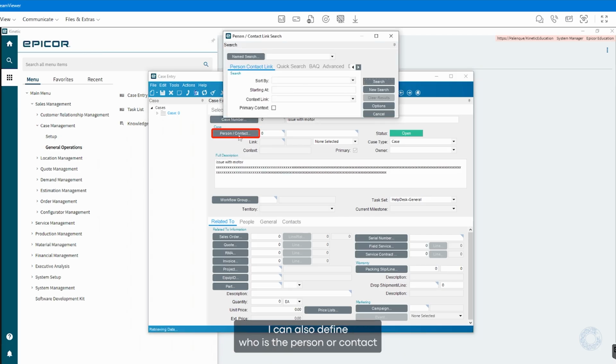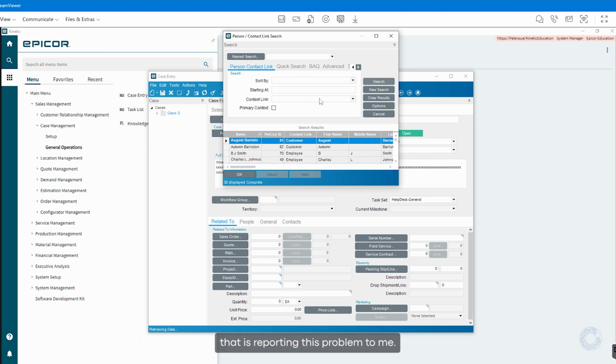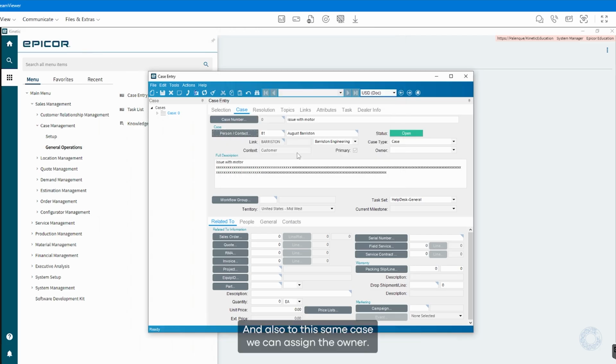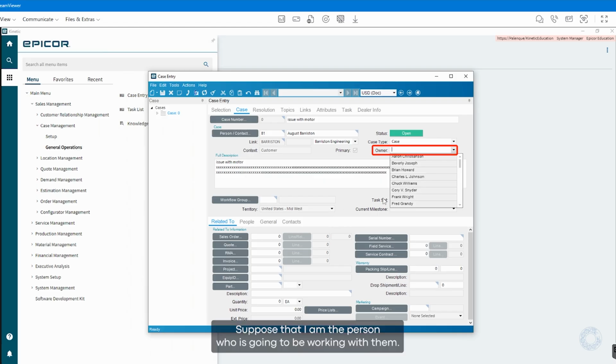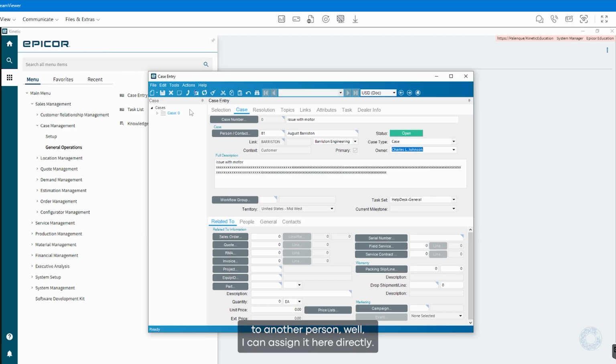I can also define who is the person or contact that is reporting this problem to me. And suppose, for this example, that we are going to select a customer, and also to this same case, we can assign the owner. Suppose that I am the person who is going to be working with them, or in case that I am covering maybe a PTO and I want to assign it to another person, well, I can assign it here directly. We also have the workflow group, as I was explaining.